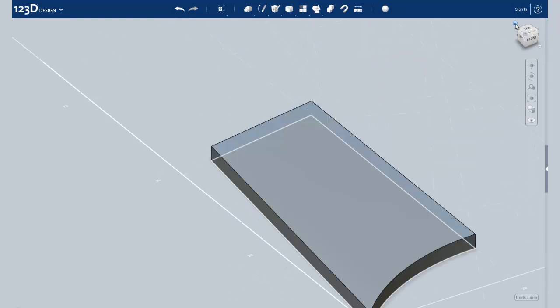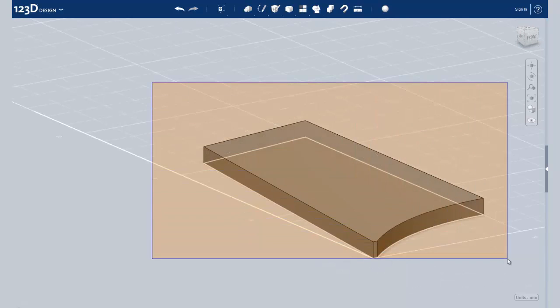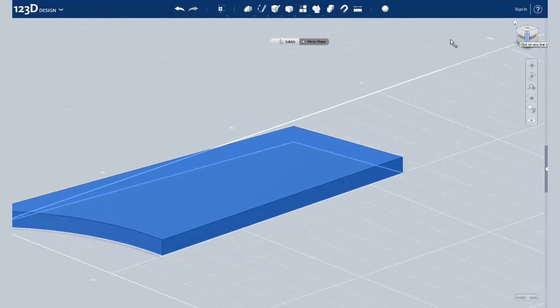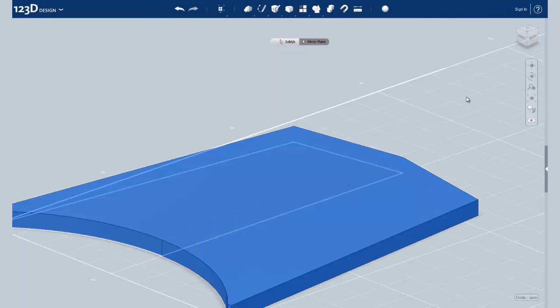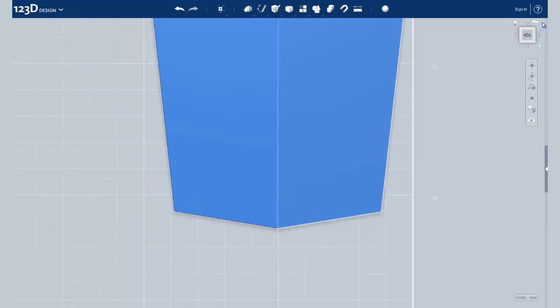Now it's time to use the mirror tool to create the other half of this coin. To do this, we'll select the coin, then we'll go up to the pattern tab. We'll select the mirror tool, and now because we already have the coin selected, all we have to do is select the plane we want to mirror it across. I'll select this side here, and it'll mirror the coin across that plane. There we go. Now all we have left to do is add the handle, and then add some text and embossing.